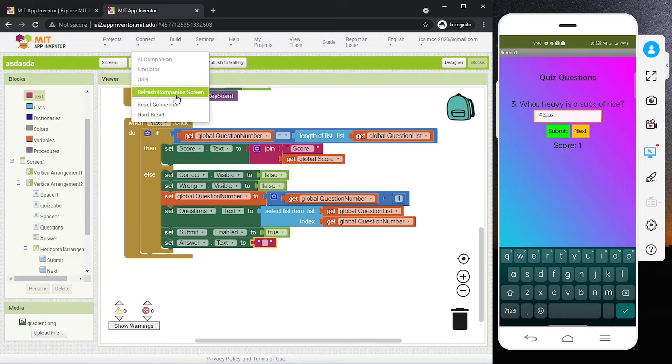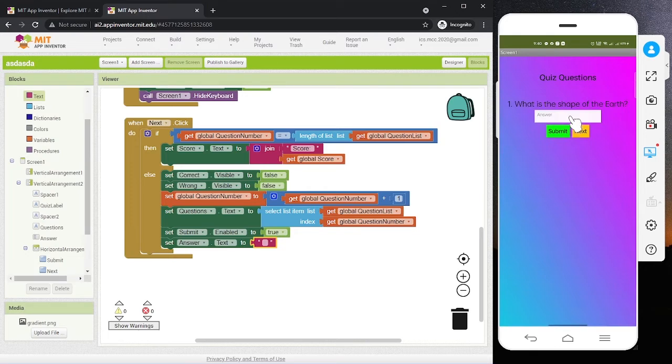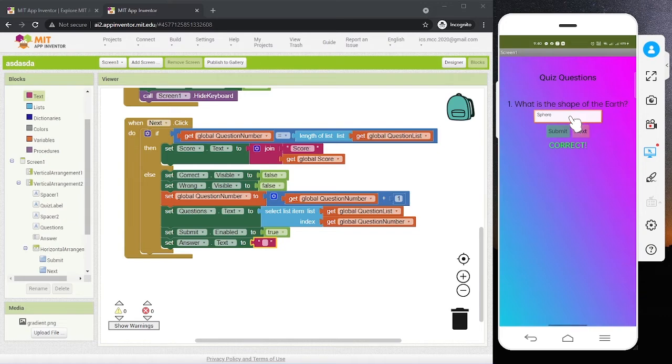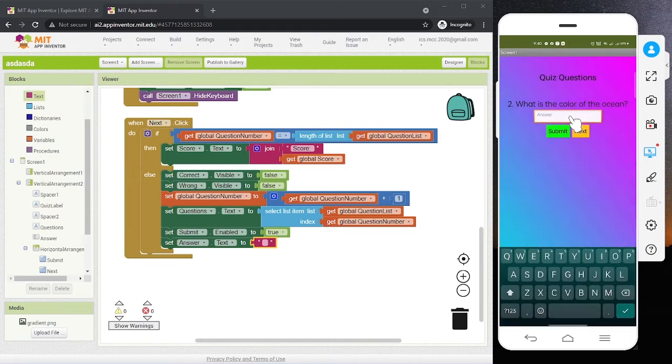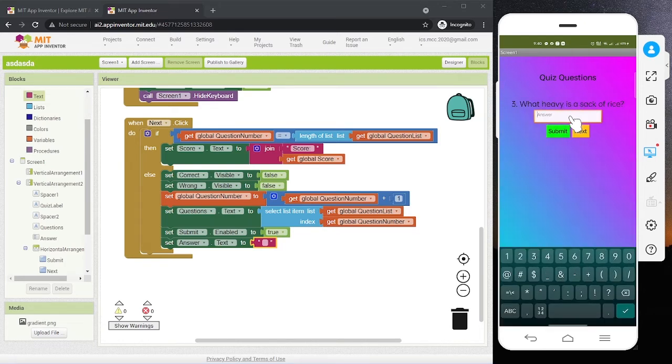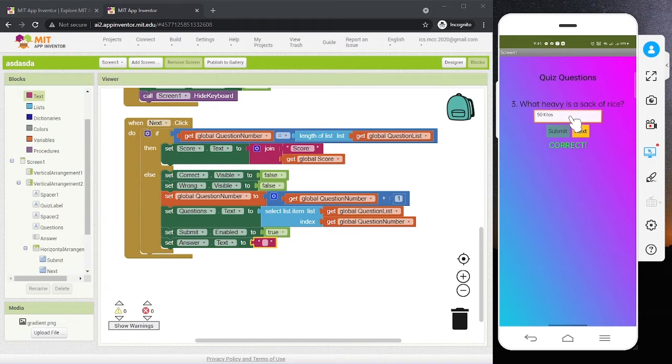So, I'll just click refresh. So, halimbawa, ilagay natin yung mga correct answer dito. Shape is sphere. Okay, submit. I'll click next. Color of the ocean is blue. I'll click submit. Tapos, click next. Okay, tapos 50 kilos. I'll click submit. And ito na. Kapag kinlik ko yung next, ayan siya. I-display niya na yung score. So, nilagay ko yung 3 correct answers. So, din-display niya ngayon yung 3.